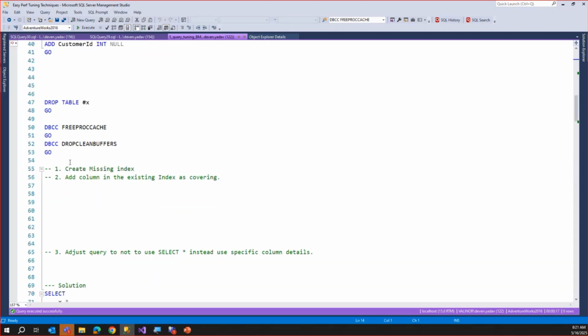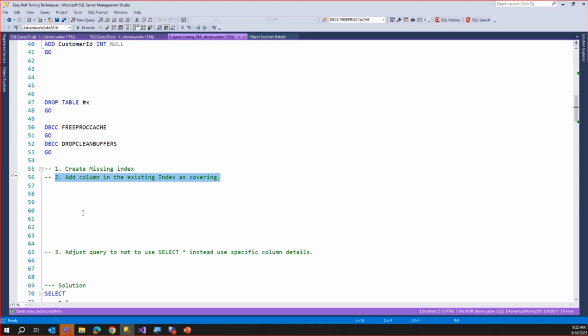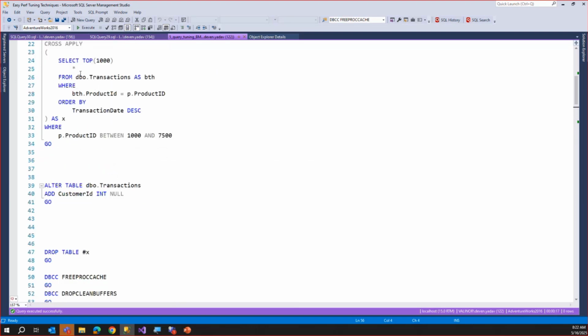To resolve this, you can create a missing index, which I would say no, or add a column to the existing index as a covering column, we can add the customer ID over here, and that can fix it. But we should not do that either. The issue over here is the select star, which has been utilized at the top.